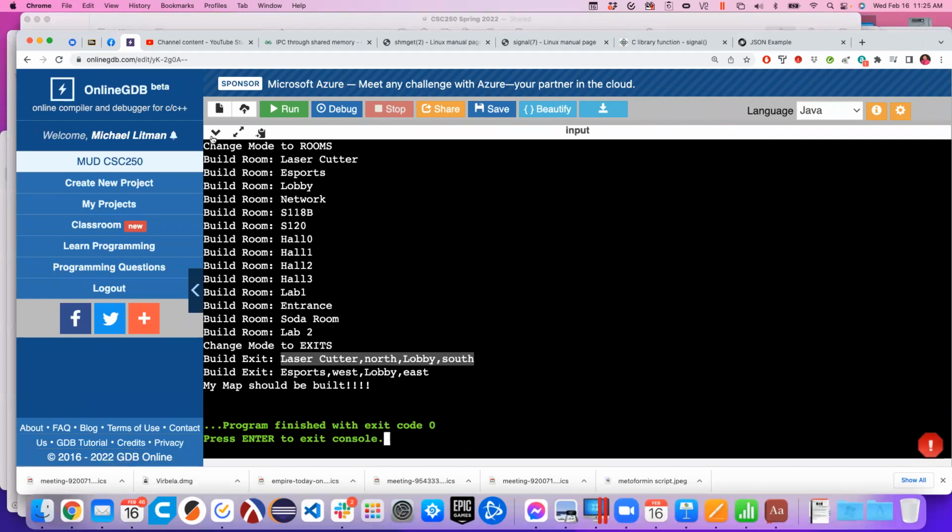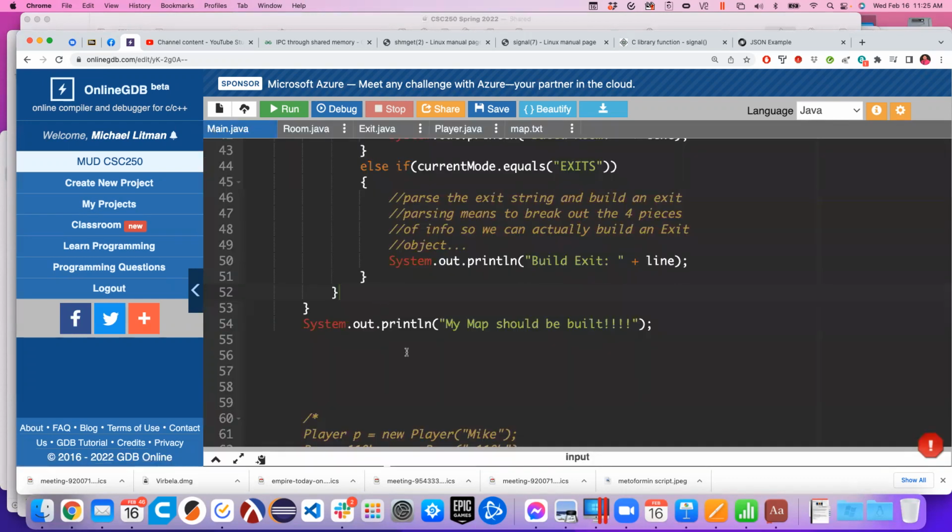All right, so we know that if I'm in this if statement dealing with the exit, my string looks like this. And I want to be able to get it so that I have the laser cutter piece, the north piece, the lobby piece, and the south piece. All right. So what I'm going to do is go ahead and write some code.